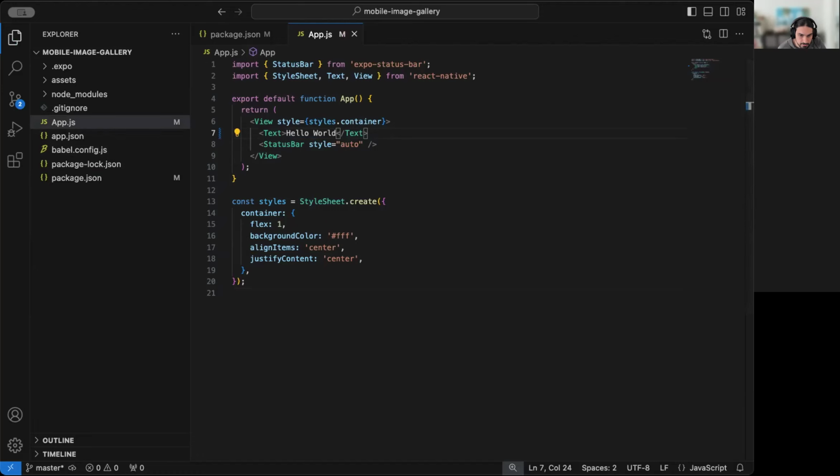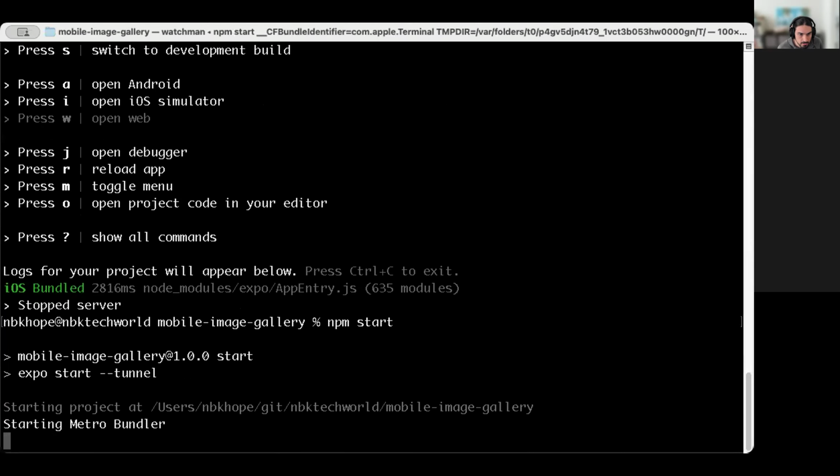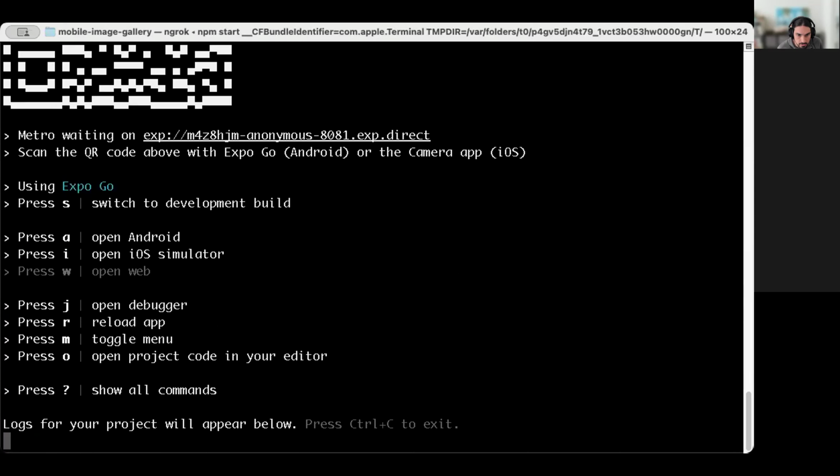oh, I forgot to power up my server. So don't forget to restart. I forget here because I had killed it before. So npm start again. Let me npm start. Okay, great.